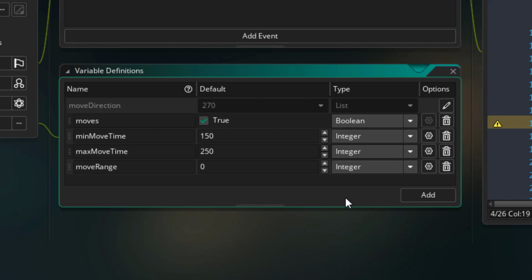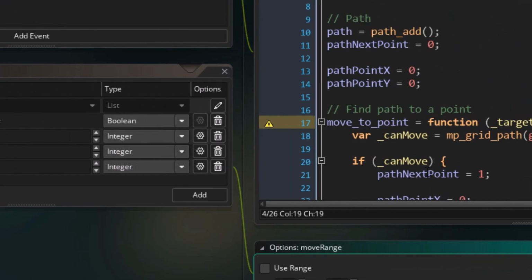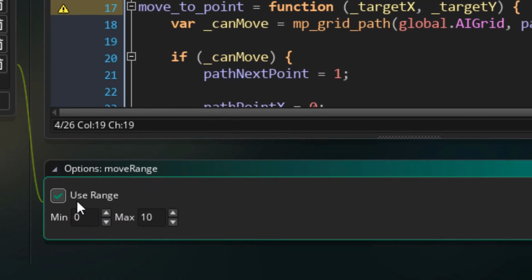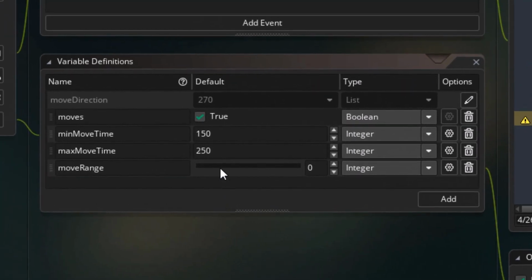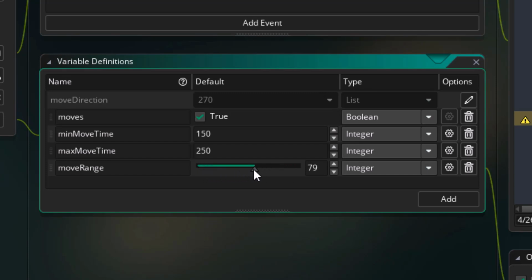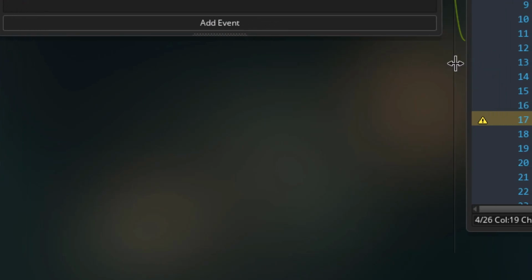Now I'll create another variable, name it move range, and change the type to integer. This is how far the character can move from its starting position in pixels. We want to create a slider for this so it's easier to change. So I'll click on this cog icon and here enable use range. I'll set the minimum to 16 and the maximum to 128. Back in the variables window, you'll now see a slider for this value, which makes it easier to modify for each instance and also sets a minimum and maximum limit. I'll set the default move range to 64 pixels. Let's close this window now and set up the movement loop.